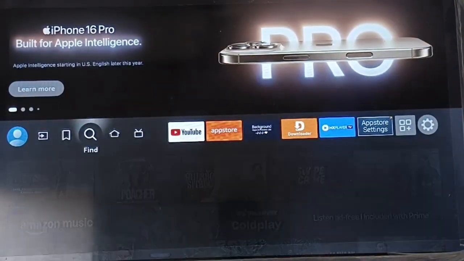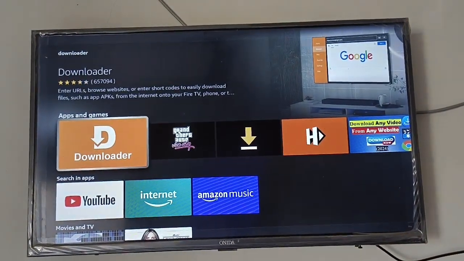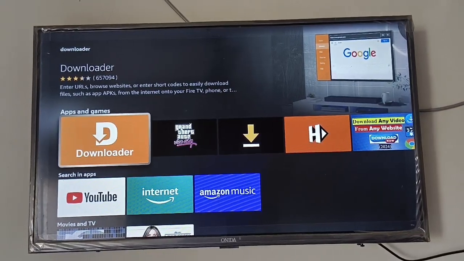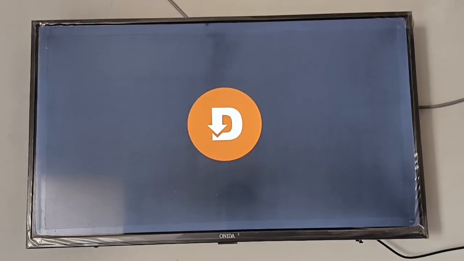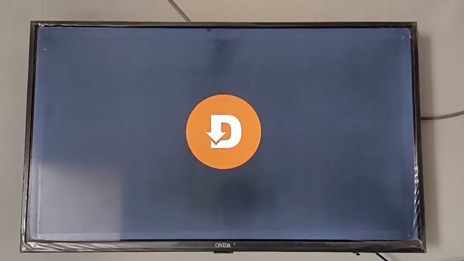Next, go to the home screen and search for the Downloader app. Once you find it, click on Download and install it. This app will help us download Kodi on our FireStick. Open the Downloader app and type in the official Kodi download link.